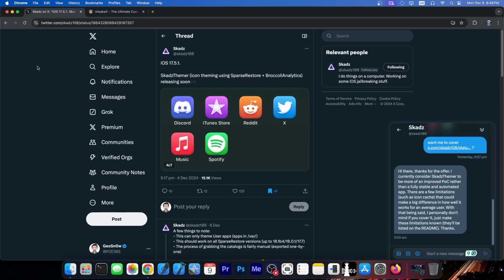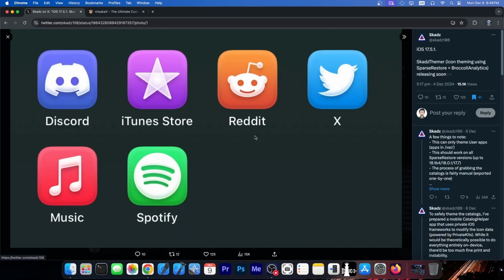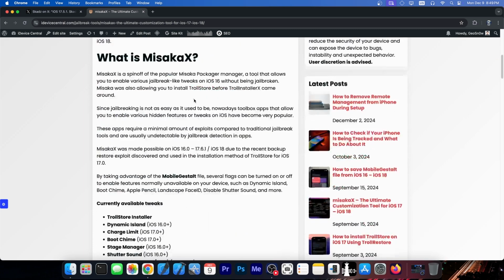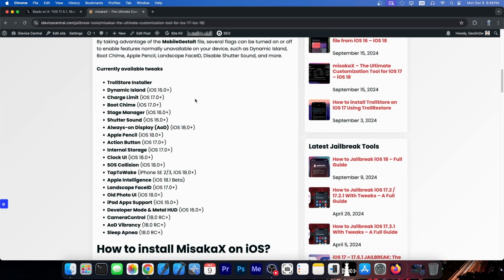So a couple of days ago this developer Skads posted this over here: iOS 17.5.1 SkadzThemer icon theming using SparseRestore plus BroccoliAnalytics, releasing soon. And they posted this picture over here which appears to be a couple of iOS applications themed on the home screen. Now this is based, just like Misaka X and just like Nugget and many other applications, on the SparseRestore bug, which is actually quite powerful for what it is.